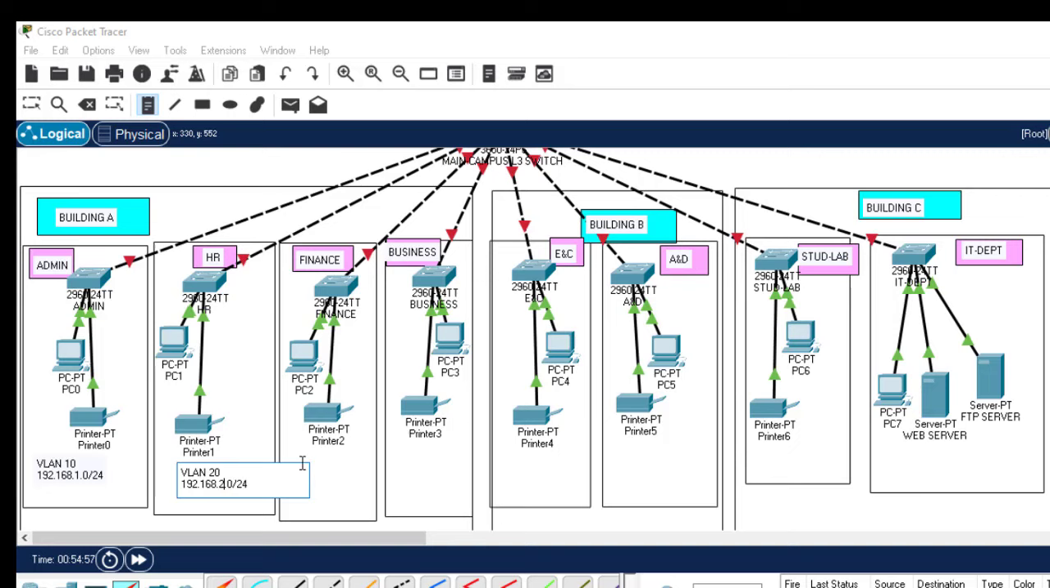Then the finance department, same thing, VLAN 30, 3.0. Then the business department should be in VLAN 40, 4.0. So let me do this one very, very fast.